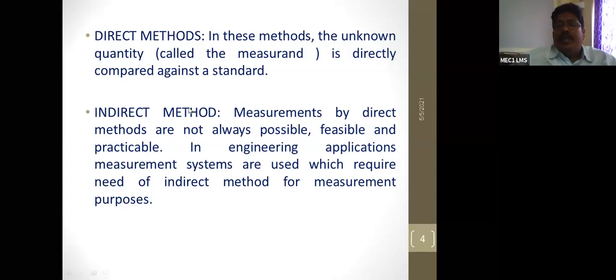I hope you can understand. Again I'm repeating: this is a cell phone, and I want to measure its length. This unknown quantity, the measurand, is the input. The measurement system here is the scale. I measure by comparison with the standard one. The scale's division is the standard length. The unknown quantity is the measurand, and the output is the measured value, compared against the standard. That is called the direct method, where we can directly measure the length.